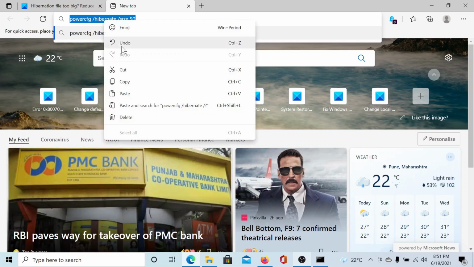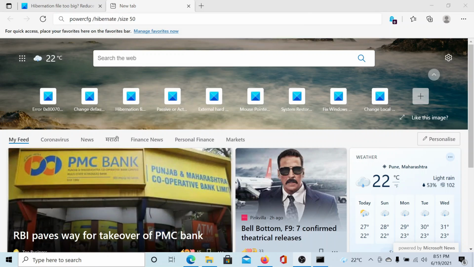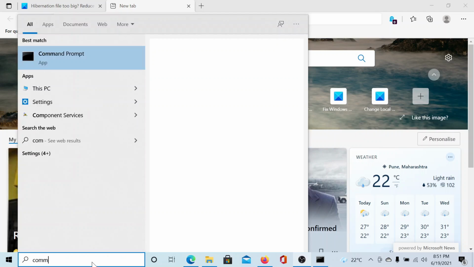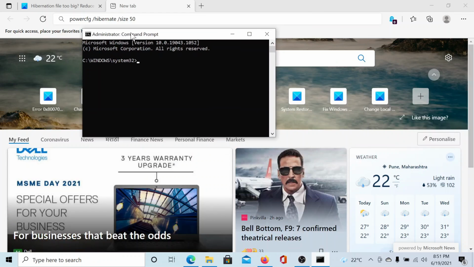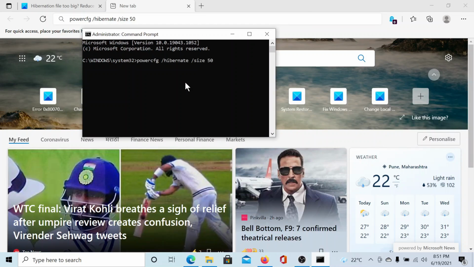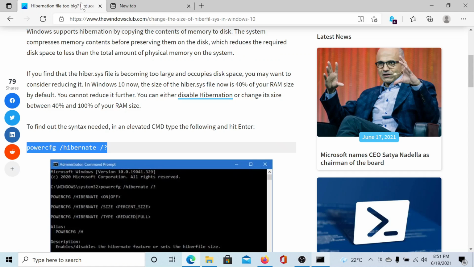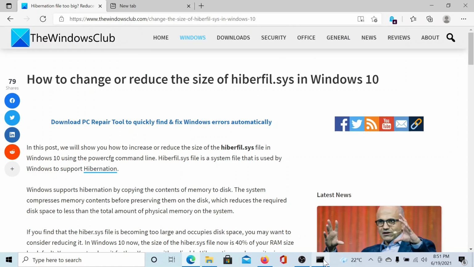Now I'll copy it and then I'll search for command prompt in the Windows search bar. Corresponding to command prompt, there's an option which says run as administrator in the right pane. I'll click on it to open the elevated command prompt window and here I'll paste the size command line and then I'll hit enter.